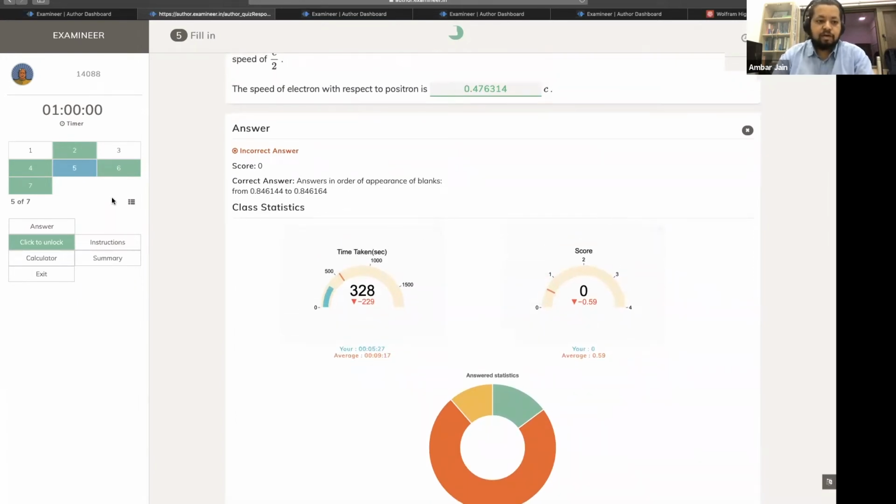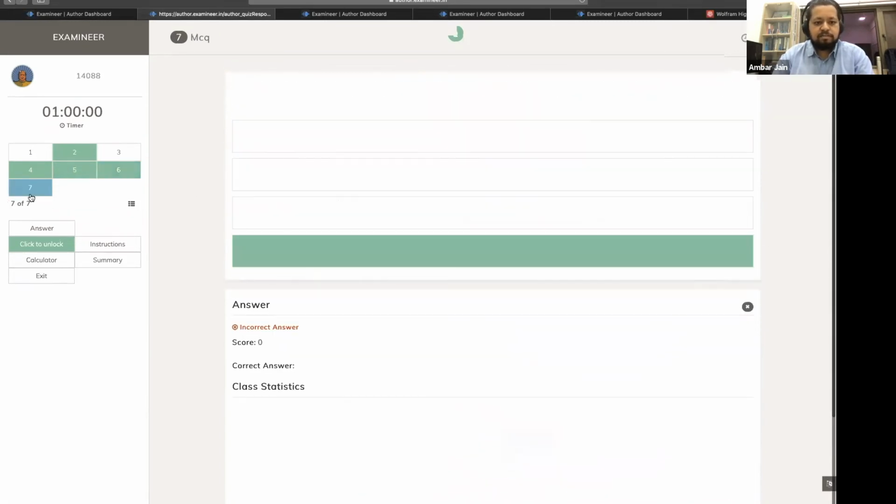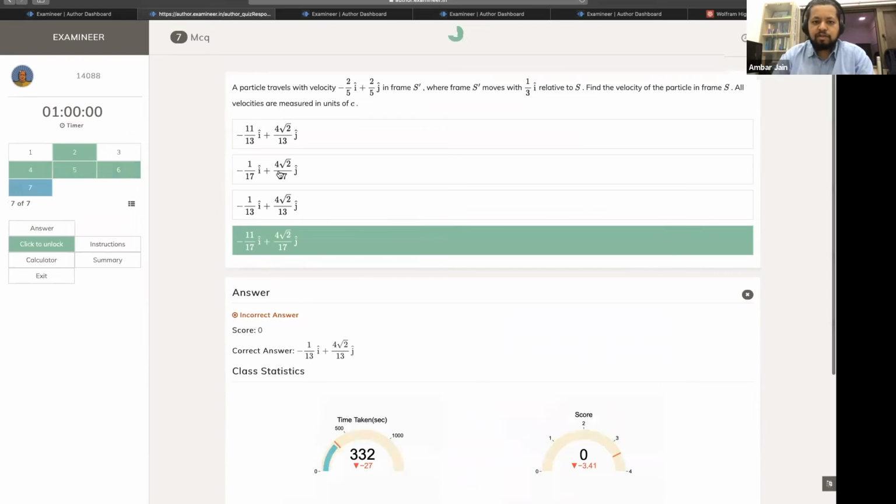He has worked in comparison to the class. Again, here's another fill in the blank question. Here's a multiple choice question, and you see there are some numbers here which get randomized. We can set those numbers, and let me show you an example here.